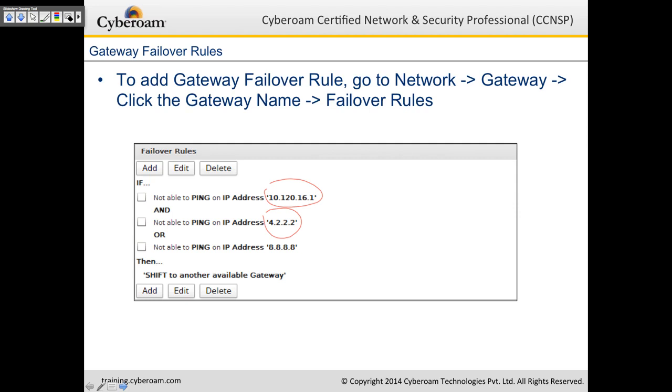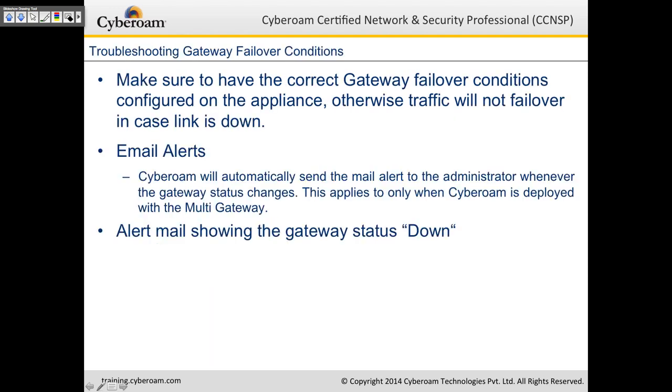If you are not able to ping, you will be seeing a red light on the active link, even though your gateway will be up and running. So just be a bit careful on that. If your ISP or ISP router is not allowing ping, change it to TCP or to some port number, to check it on some port number. That's one of the things which you need to keep in mind. And make sure to have the correct gateway failover conditions configured on the appliance. Otherwise, traffic will not fail over in case the link is down.